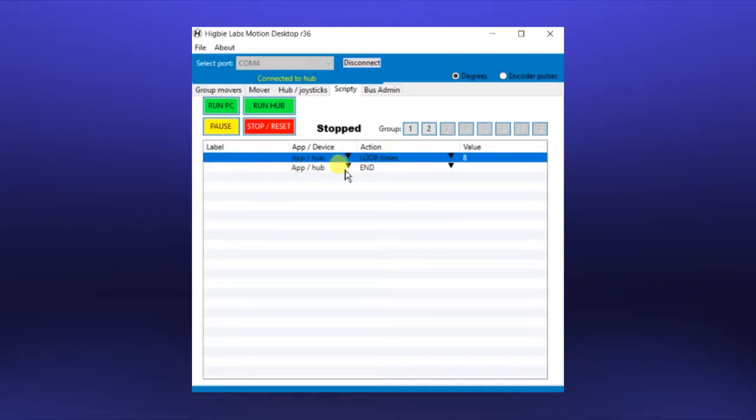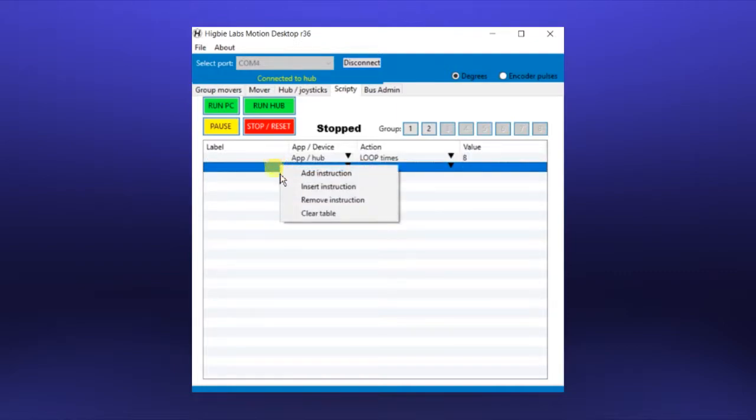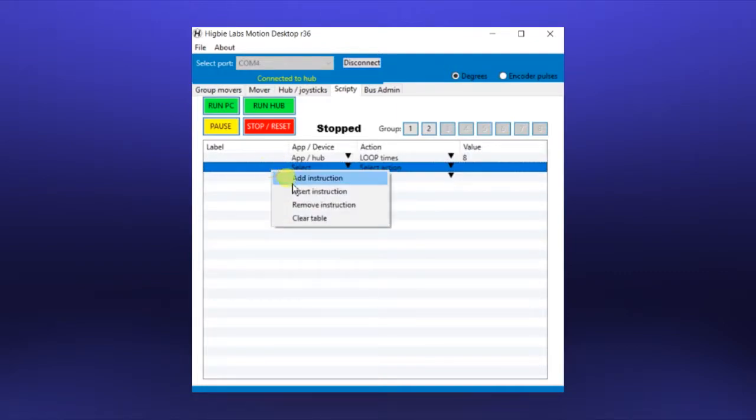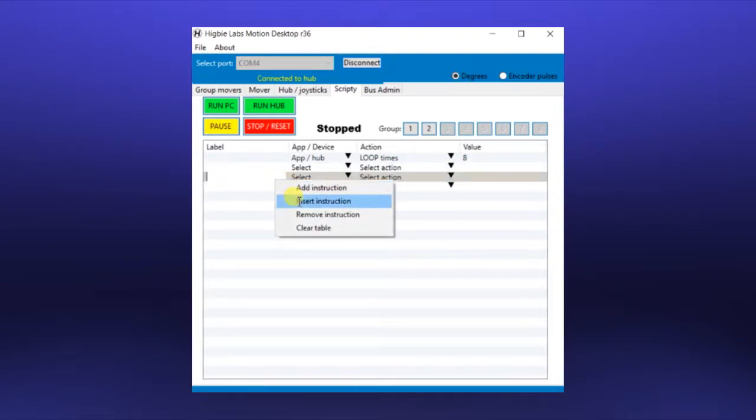You see, we've already got the end line here, the end instruction. This must be present in every one of your Scripty programs. You must have an end at the end, and that's why the Scripty tab populates that for you before you even get started. So let's insert some program lines here. Going to need a bunch of them.